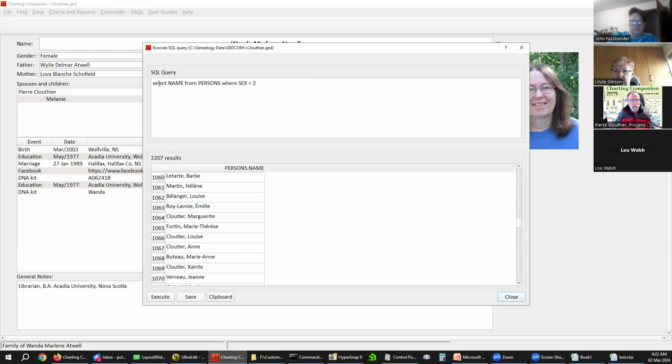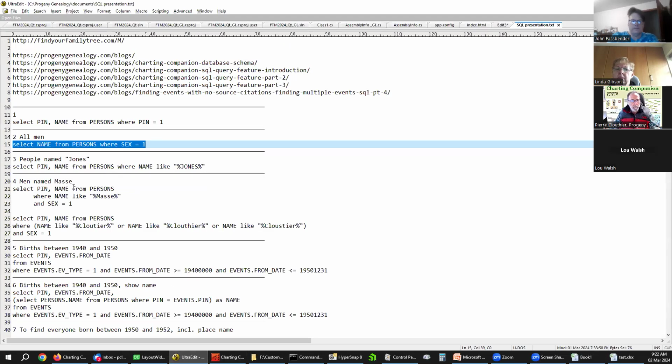So all you have to do is recognize the familiar format of the SQL query: a select clause, select fields from a table, and with an optional condition. Stop me if you have any questions.